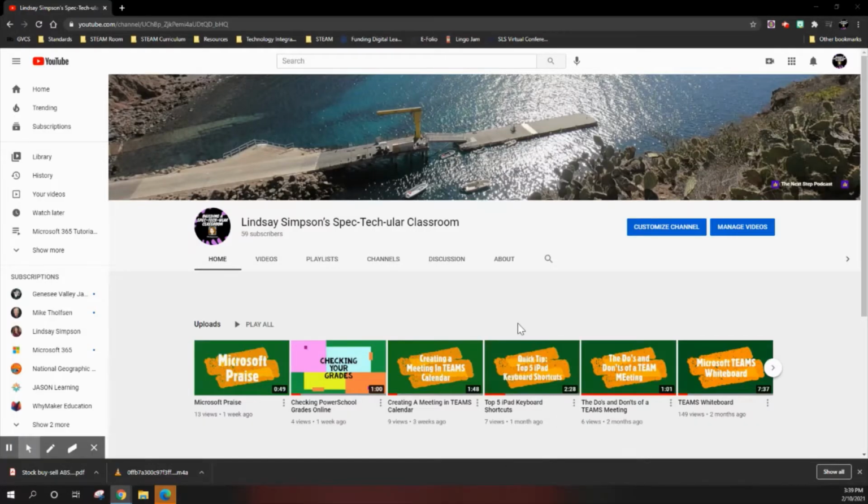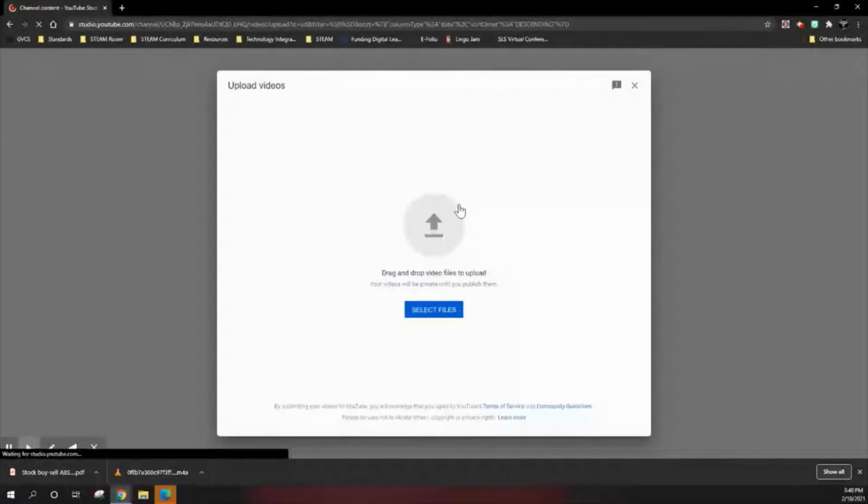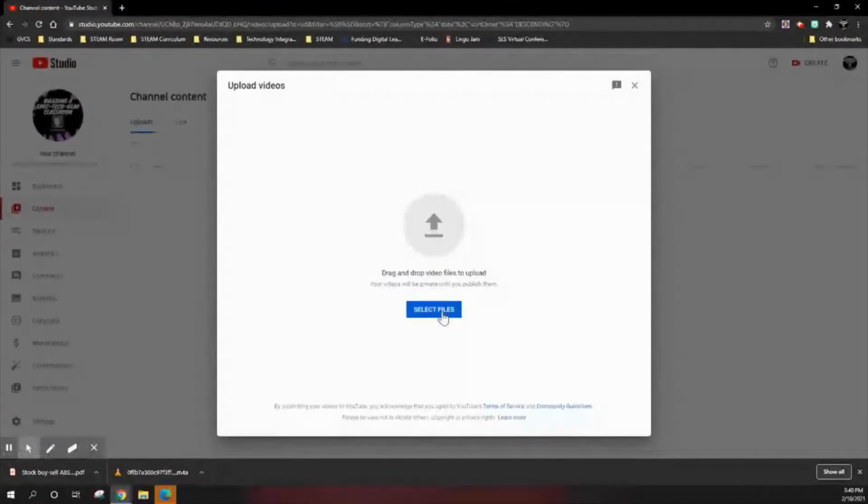If you want to create a video that can be shared with anybody, uploading it to YouTube is the easiest way. When you're on YouTube and you're logged into your account, click the Create button and you can upload a pre-made video. It's going to take you to the YouTube Studio where you can select the file that you would like to upload.